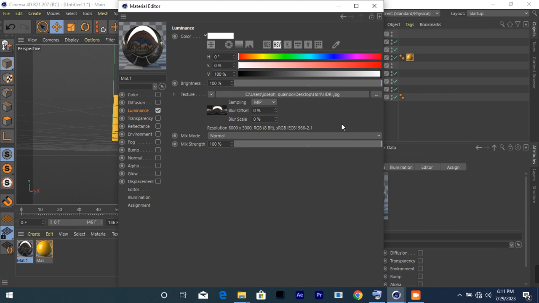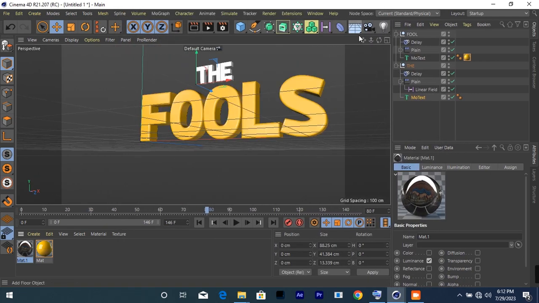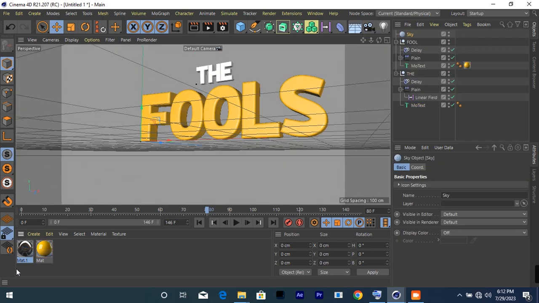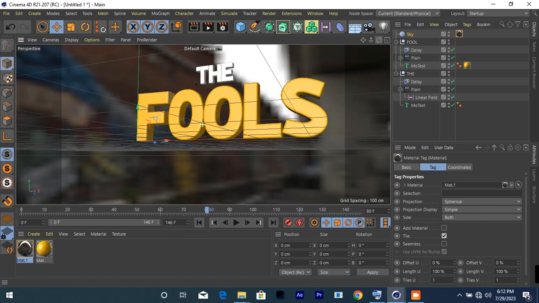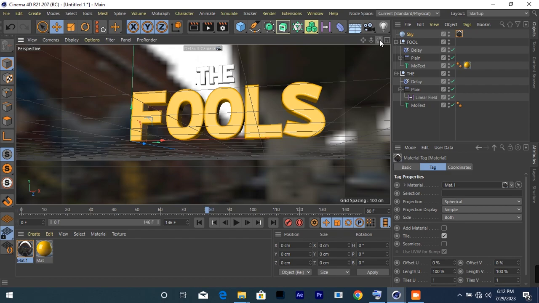So I'll close it. I'll drag it here. I'll come here, and I'll come to sky. So for the sky, I'll drop my HDRI on it, and this is what we are going to get. Our HDRI is showing in our viewport, you get it, and it's going to show in our final render.